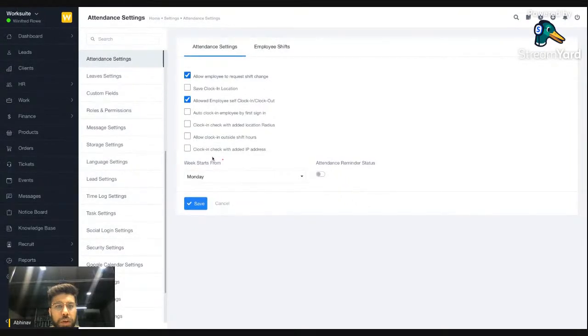you can see multiple options, like whether you want employees to request a shift change. Like just now I have assigned this day shift to myself. So if as an admin I want the employee to request the shift change, they can do it if I enable this option. If you want to get the current location of the clock-in user, then you can enable this option.